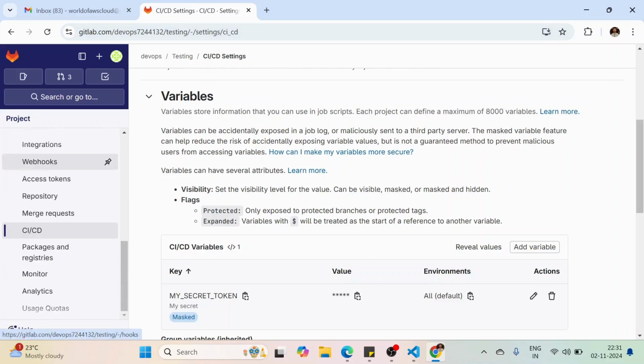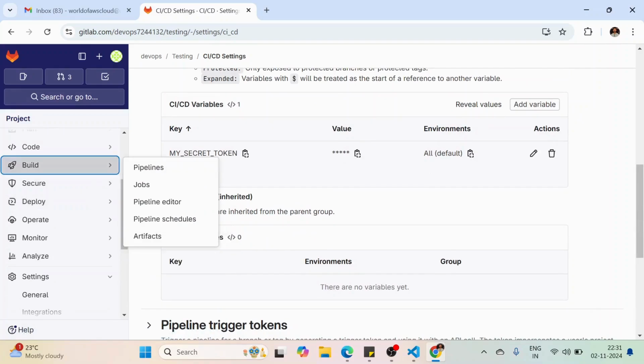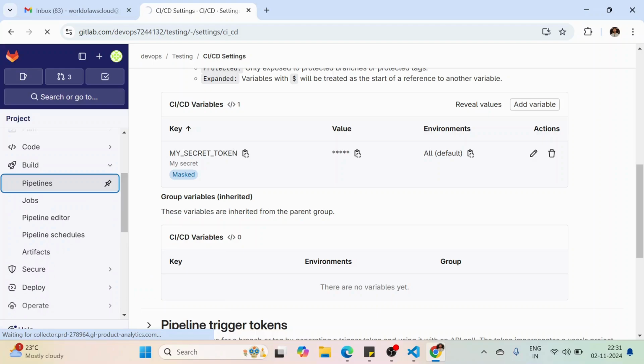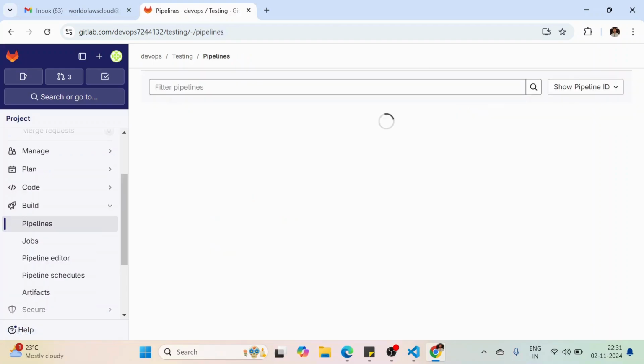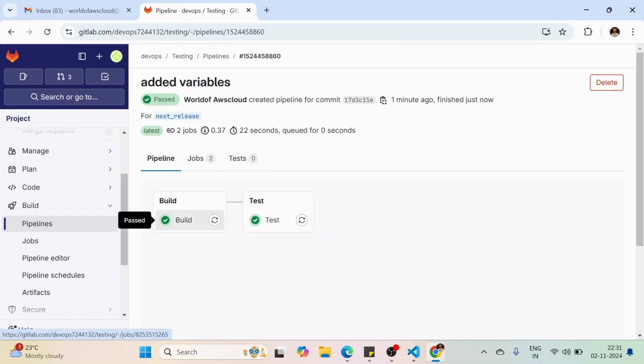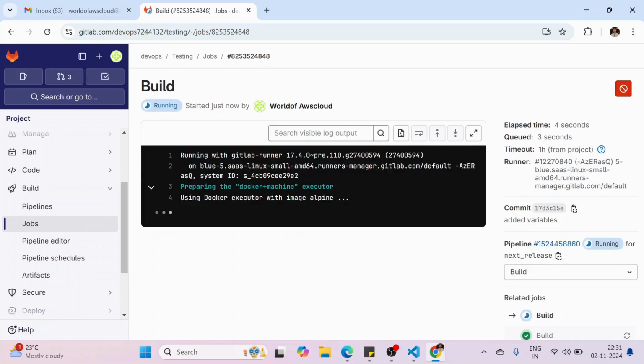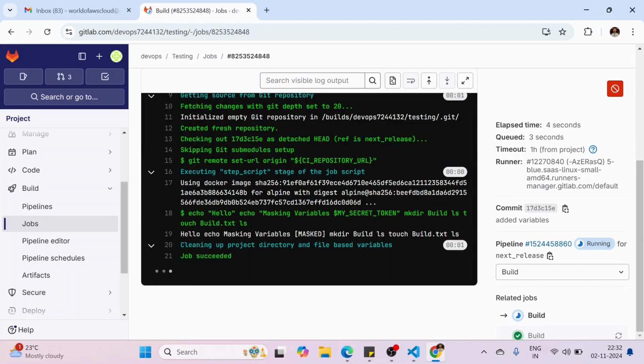So let's go to the build again. Build, pipelines, and then click on the pipeline ID. We have only added it for the build stage, so let's run it for the build stage and we'll see that this time our secret will not get exposed in the CI/CD pipeline logs. So let's run the pipeline and wait for some time.